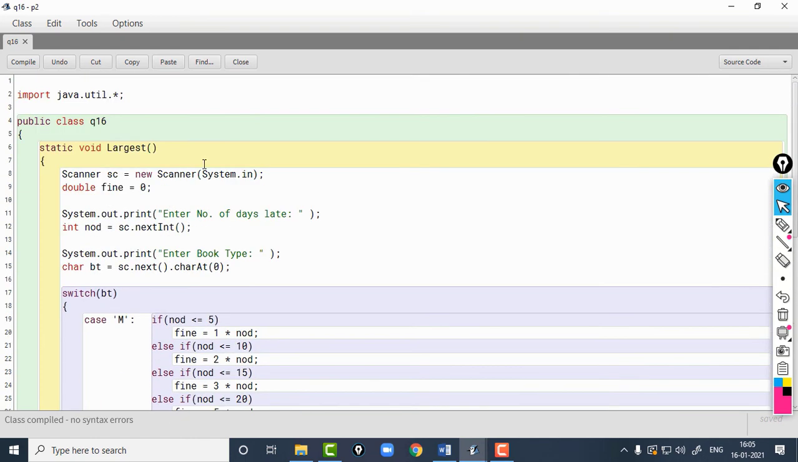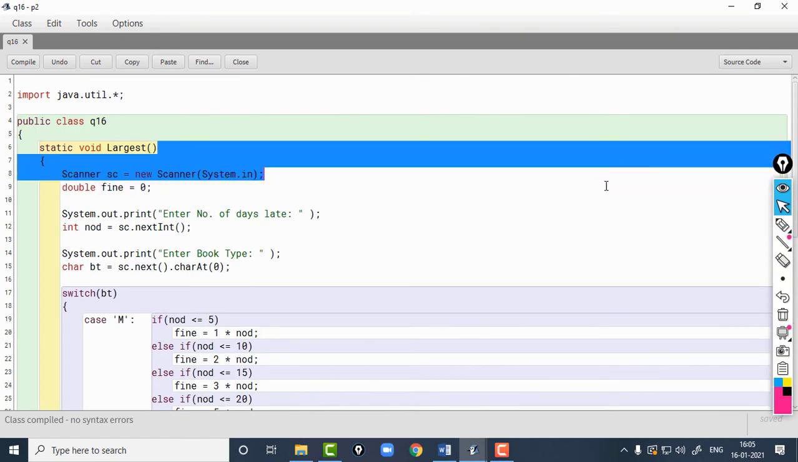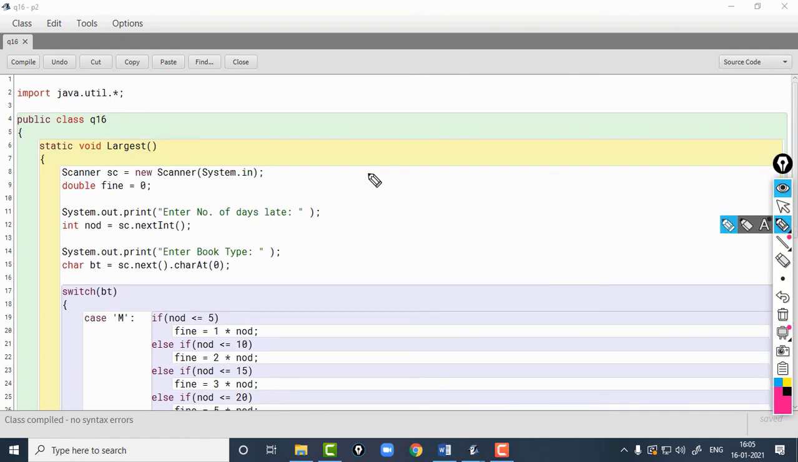Okay students, so let's see. First I have created a scanner object, and then I have declared a fine variable which is initialized with 0, and then I am displaying a message here: enter number of days late. That I am storing in the NOD variable, and then I have displayed a message: enter book type, and I'll be taking it in the form of a character and storing it in the variable BT, which is of character type.